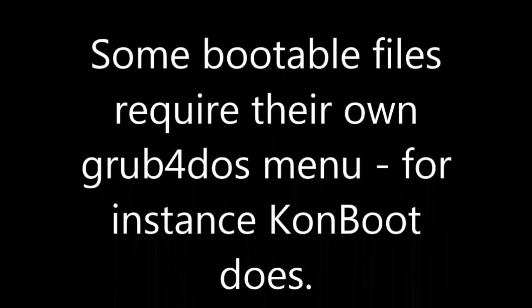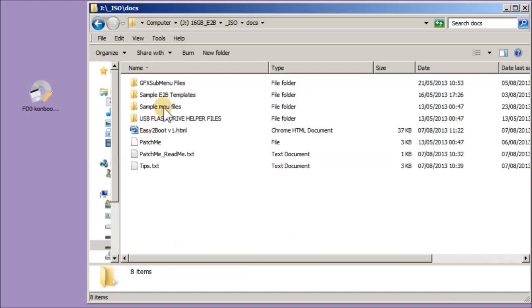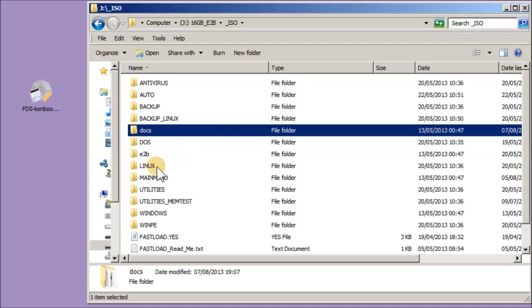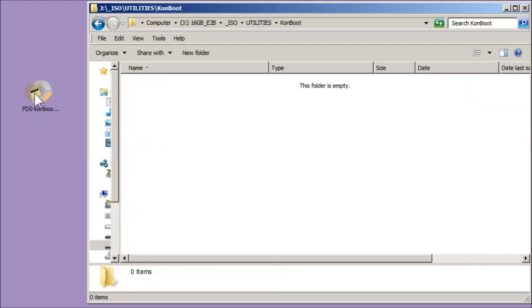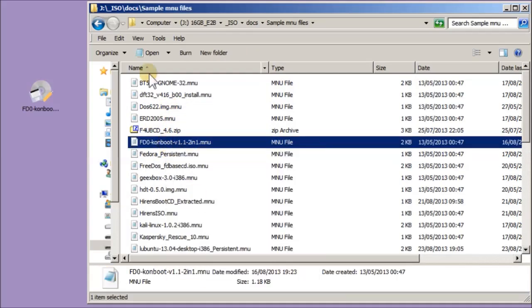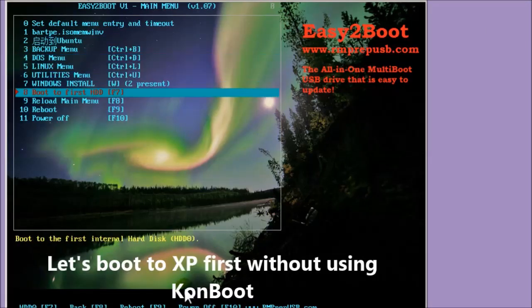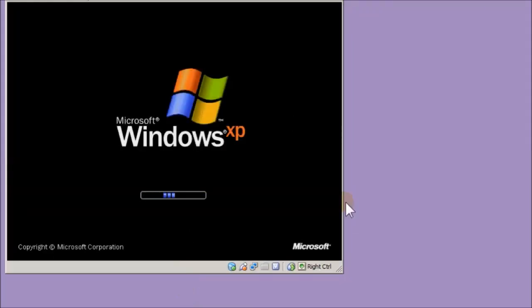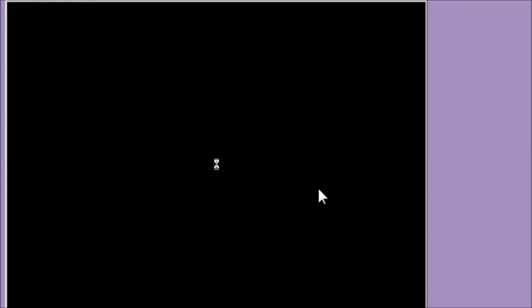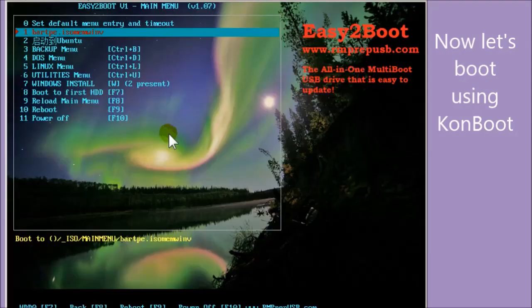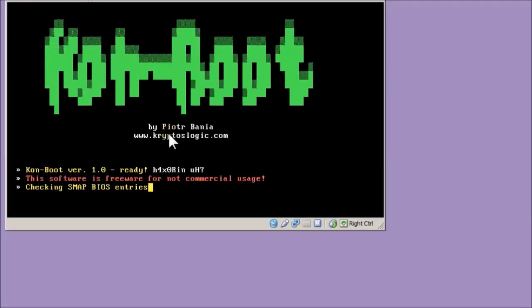Now I want to add KonBoot to our Easy2Boot disk, but this requires a special .mnu file, because KonBoot needs to have the hard disks swapped over before it will work. There are quite a few .mnu files in the docs folder. Have a look to see if there's one there that you need for your particular payload file. So this installation of XP has got a password set, so let's reboot to KonBoot. We're using KonBoot and see if we can get into XP.